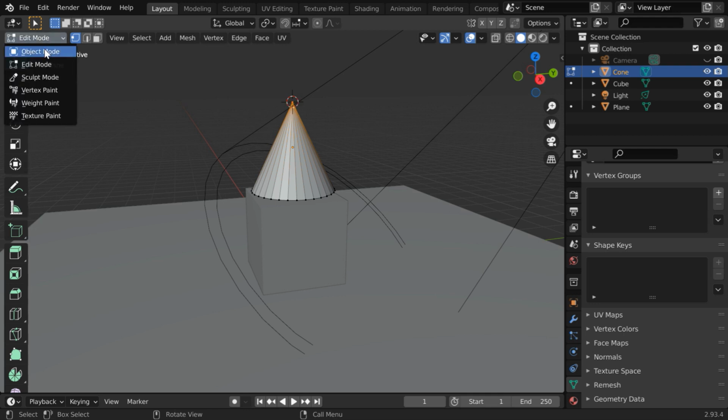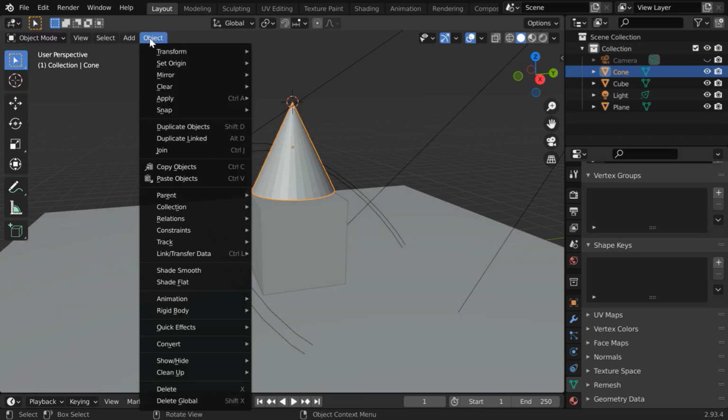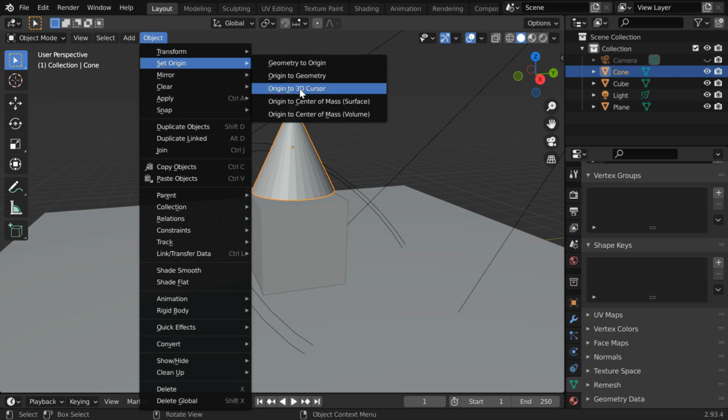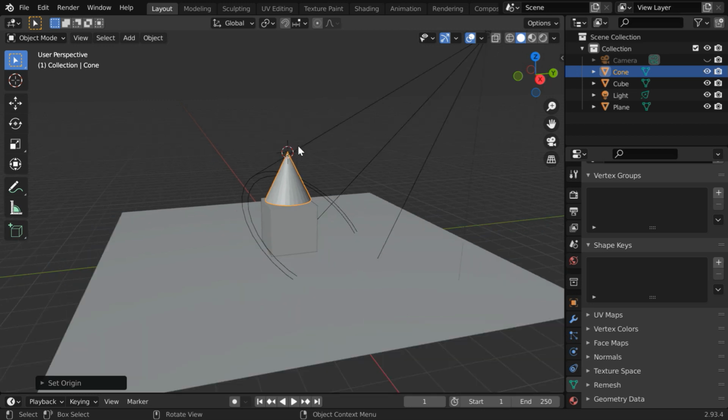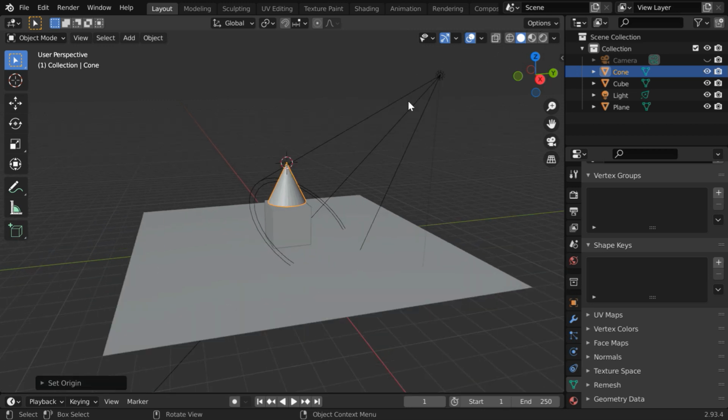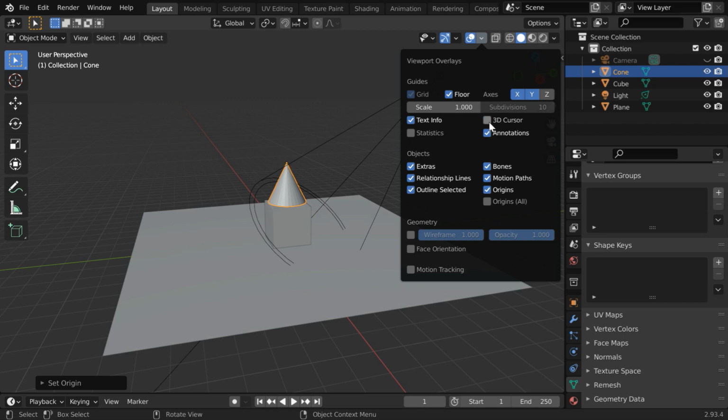Now go back to the object mode. Go to the Object menu, and under Set Origin, select Origin to 3D Cursor. So the origin of this cone object is now moved to this vertex position. Let us realign this cone to match exactly with our light object. We can actually hide the 3D cursor, as its purpose is over.